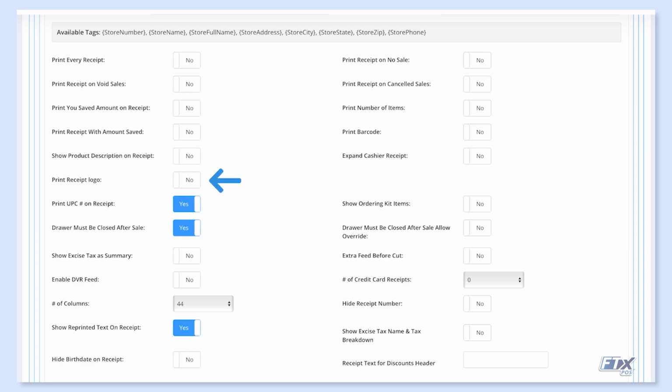Print receipt logo. When enabled, you can upload a bitmap image that will print at the top of each receipt. Print UPC number on the receipt. When enabled, the UPC number will print alongside the description on the receipt. Drawer must be closed after sale. When enabled, the cashier will not be able to begin a new sale while the drawer is open.